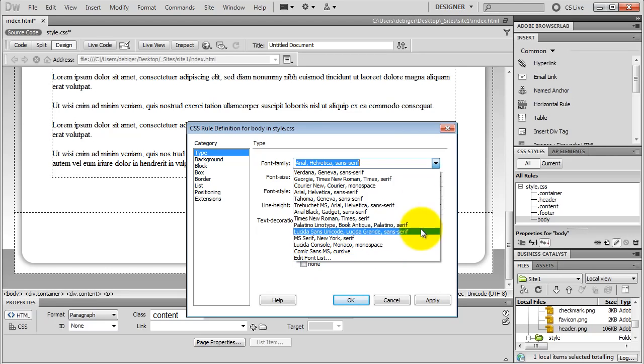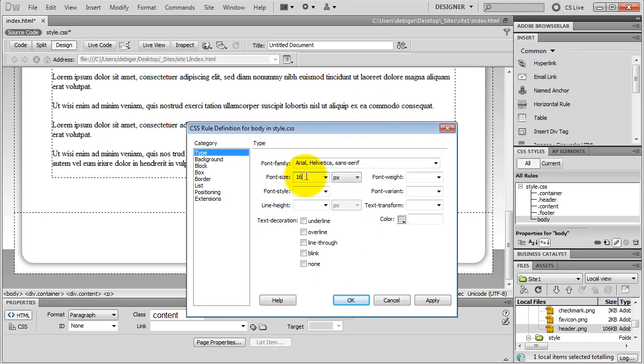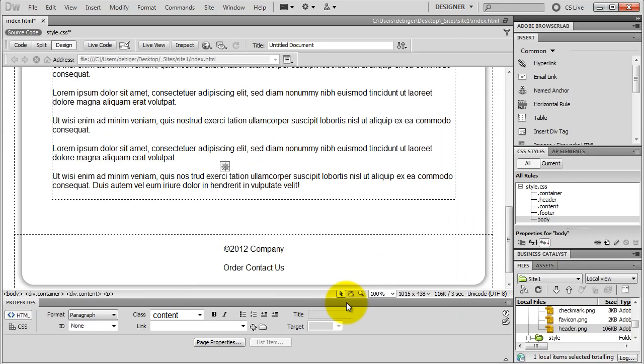Okay, I set the font size to 16 pixels. I could also set the font color to black, but it's black by default, so I don't need to change that. In CSS, everything has a default value, and I don't need to change that unless I need something else. I click OK, and my text is now Arial.